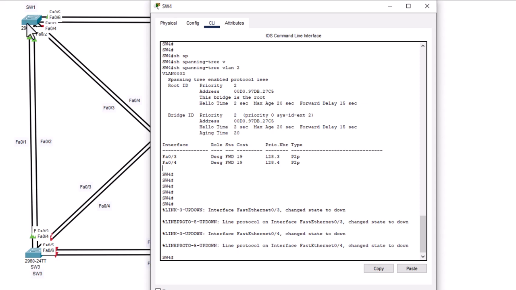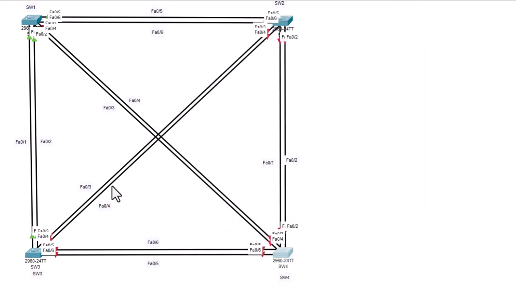And the second lowest priority was 4096, because we can choose from 0 to 61,440, with increments of 4096. So this concludes our lab for the STP root bridge election.